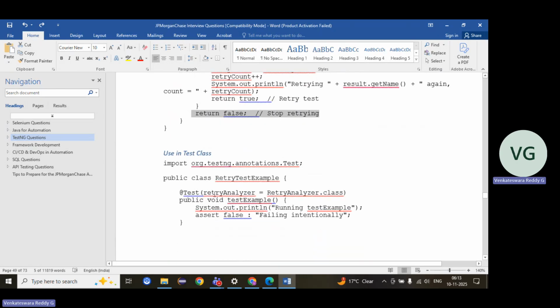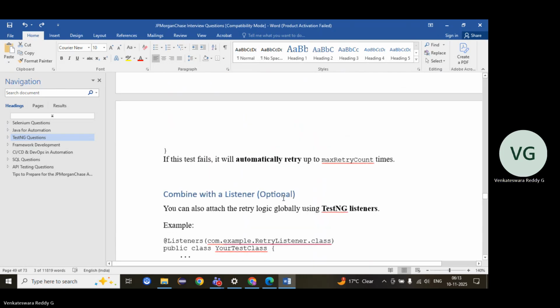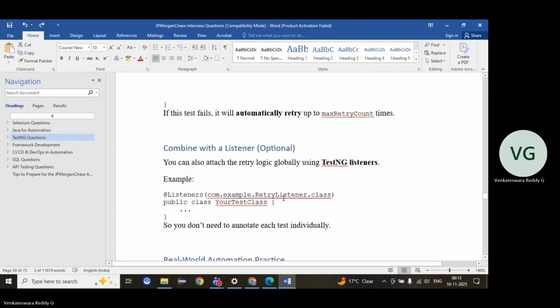Then at the test case level, we have to use retryAnalyzer equal to the class name of the retry analyzer. We can also combine it with a listener. If we add a listener, you don't need to annotate each test case individually.